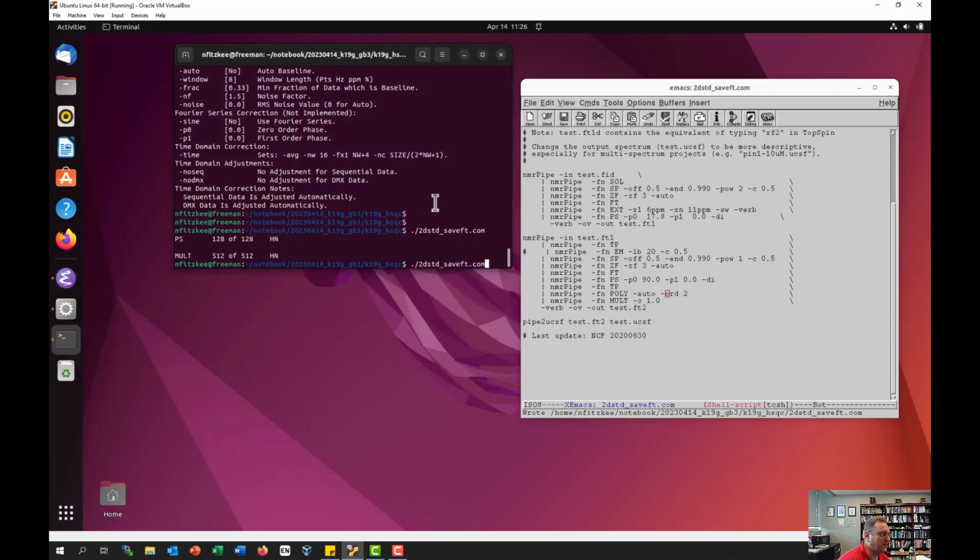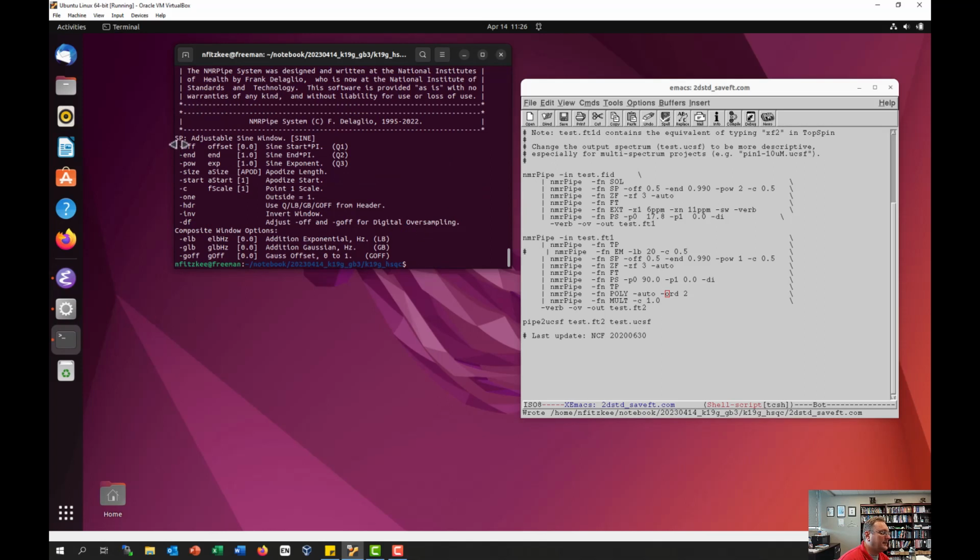But the more important thing to notice is that for any of these, like if I'm curious about sine bell apodization or sine multiplication, I type fn sp, and it gives me my sine window options, and so I can see what all of these are doing. Again, off is the sine start times pi, so in degrees, and then end is my end degrees, and again, 0.5 to 1 represents a quarter of a window.